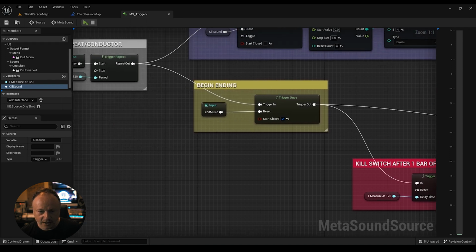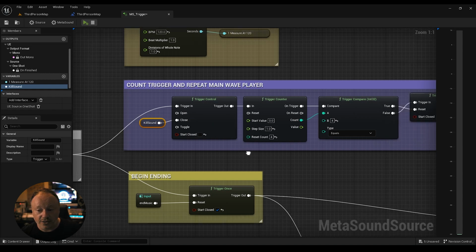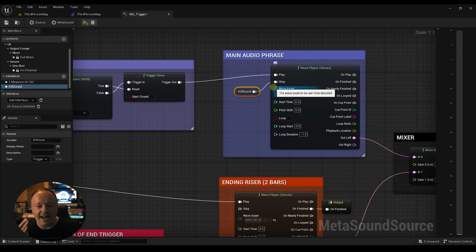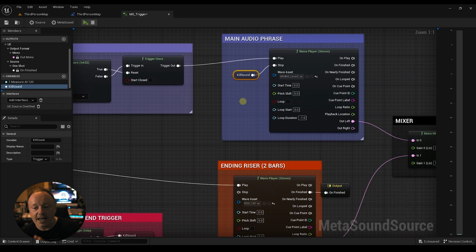Then up here, you'll see when that is triggered, kill sound closes this trigger so we will no longer hear the drum loop playing. It will not trigger that. And then also up here, we kill the sound and it actually stops the wave. Now these happen basically simultaneously. So it closes the gate and stops the drum, which basically makes, as soon as that riser's done, one bar after the riser's trigger, it ends the sound.